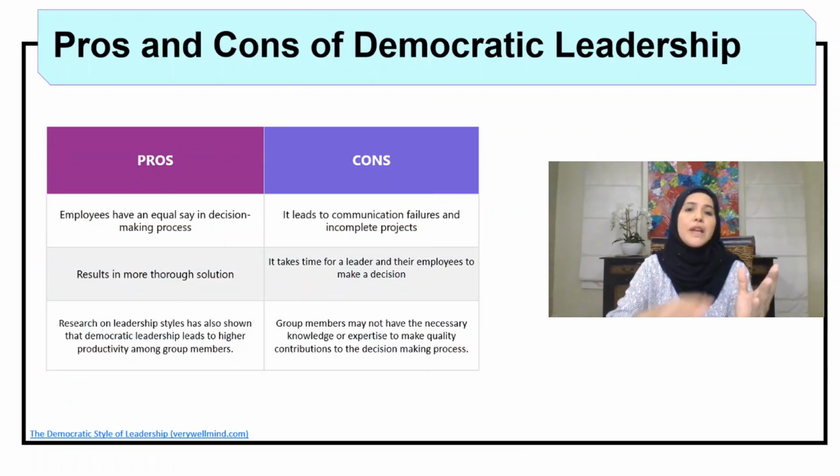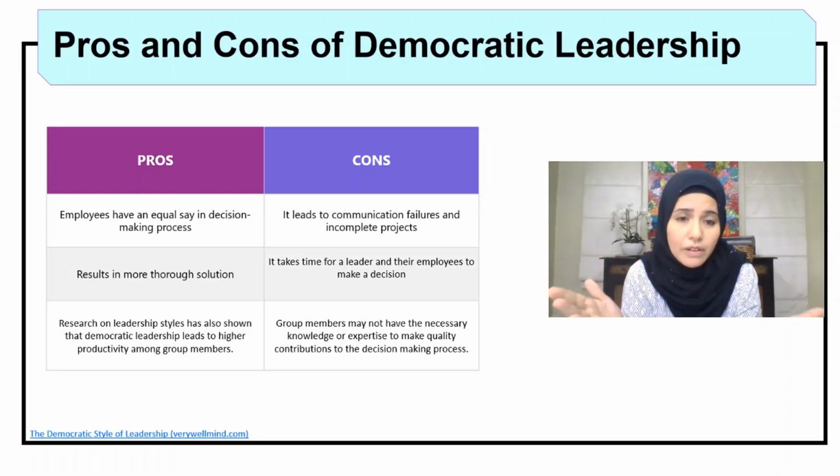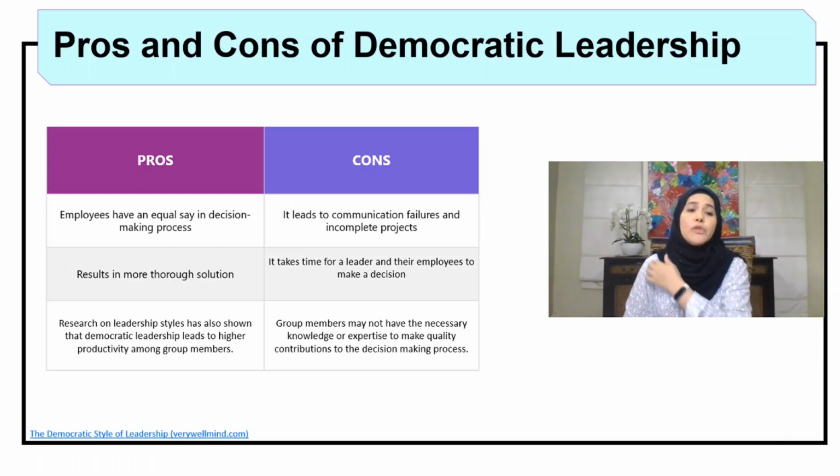So there are pros and cons of a democratic leader too. All right. Number 1, the pros: employees have an equal say in the decision-making process. However, it leads to communication failure when everybody tries to say something and does not solve the project. Number 2, it results in a more thorough solution because everybody tries to think how to solve the problem, but it takes time for a leader and their employees to make a decision.